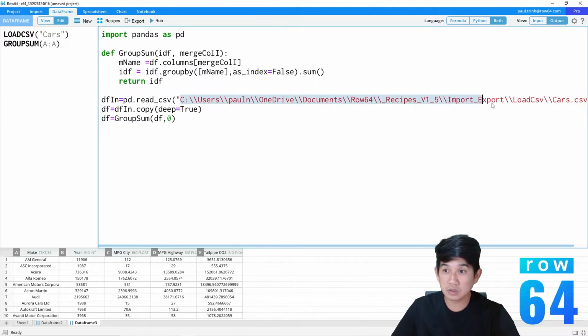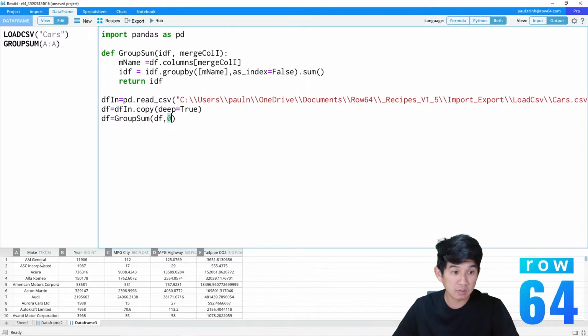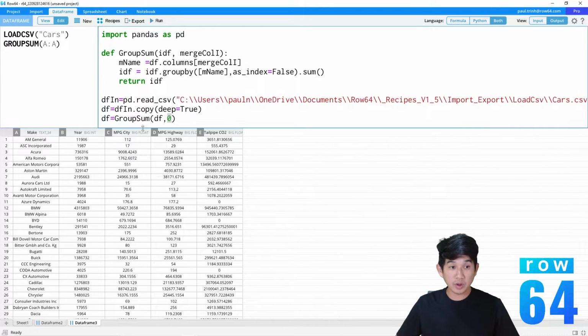Again, you can change this to whatever file path you have for your data. But what does this do? This is calling a custom function that we've defined as group sum, and we're passing in a copy of what we've loaded. And we're passing in the column here, column 0. Remember that Python starts at 0, so anything in the first position would be 0. Anything in the second position would be 1, and so on and so forth. So this is a really simple, really quick way to do a quick summation.